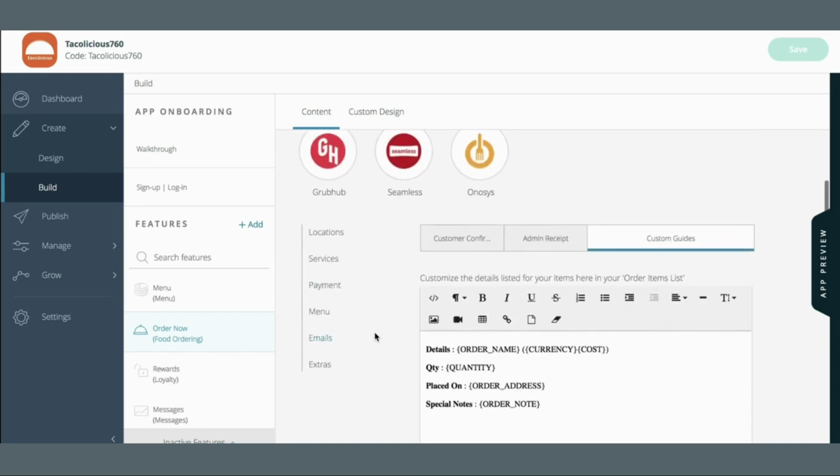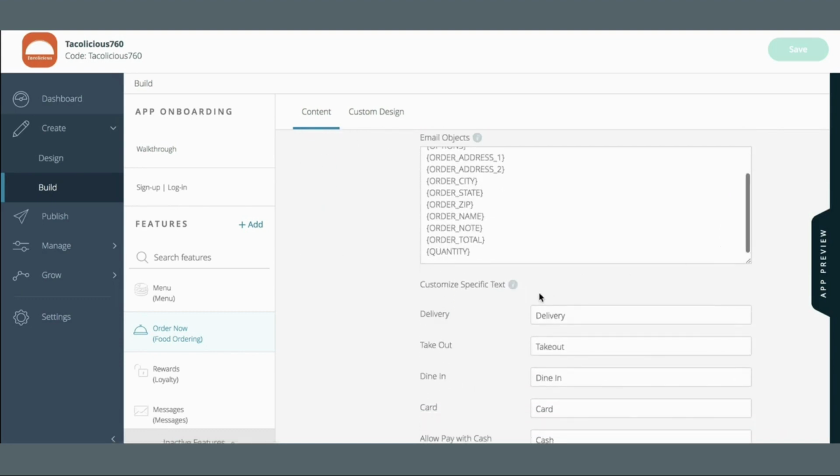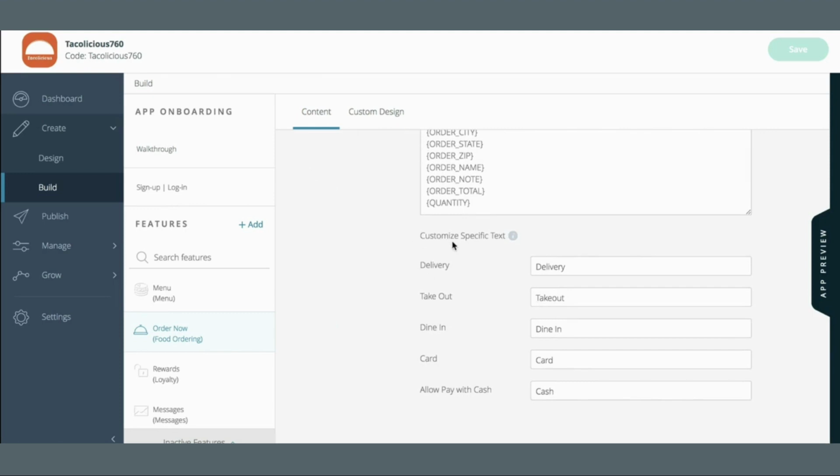Now, something interesting, this is a little tidbit. Under custom guides, if I scroll to the very bottom, you'll see you have the ability to customize specific text. Again, this is not hard coded into our platform. It is soft coded, and you can change this. So maybe instead of takeout, if that's not the particular vernacular you use, maybe you say take away. You have the option to change that here.